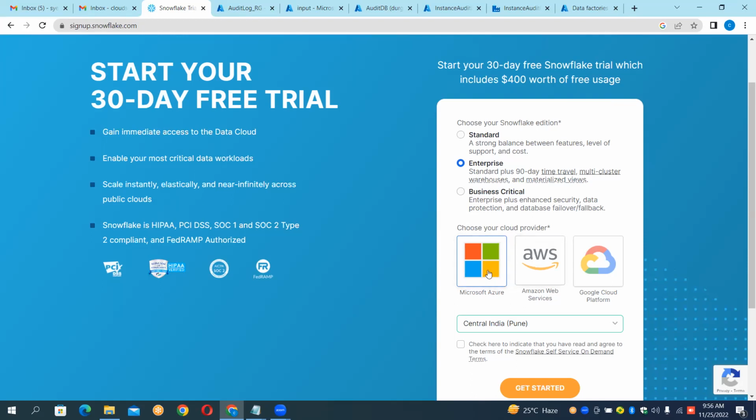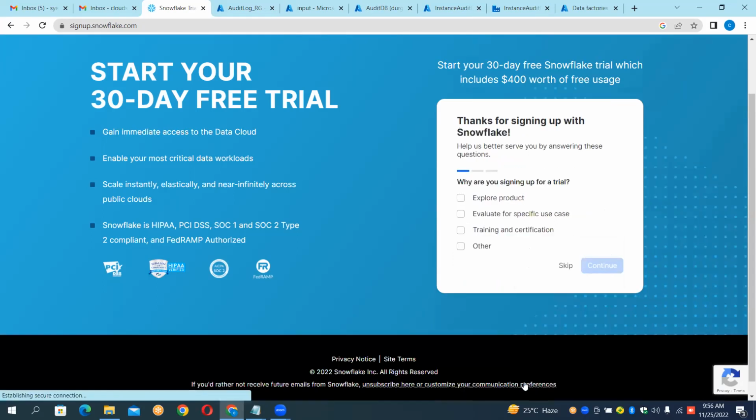That's not a problem. Suppose currently you're using Azure, and later on you want to shift to GCP, Google Cloud Platform. You can do that also. So anyways, you have Microsoft Azure. Click on this button called check and get started, everyone.